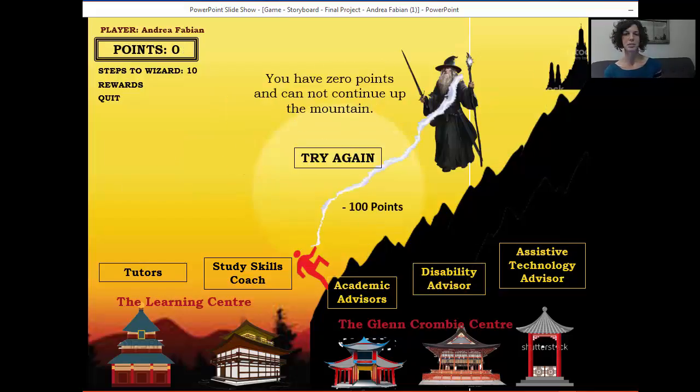If they get to a point where they are just before falling off the mountain, and they make an incorrect selection, then the wizard flies out again and says, you have 0 points and cannot continue up the mountain. And then the student has the option to click try again. You can also see that the points in the top left corner are now 0.